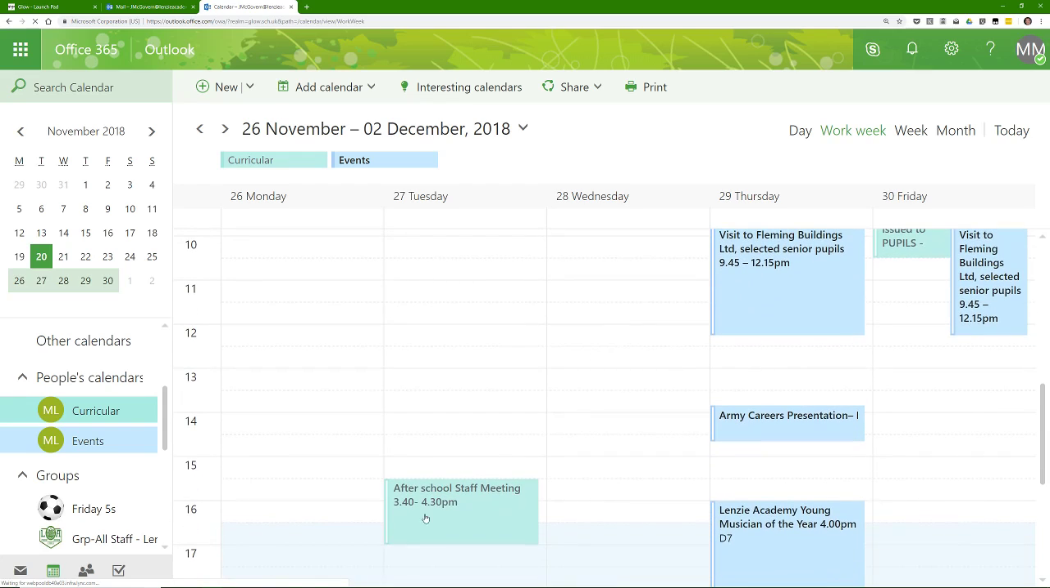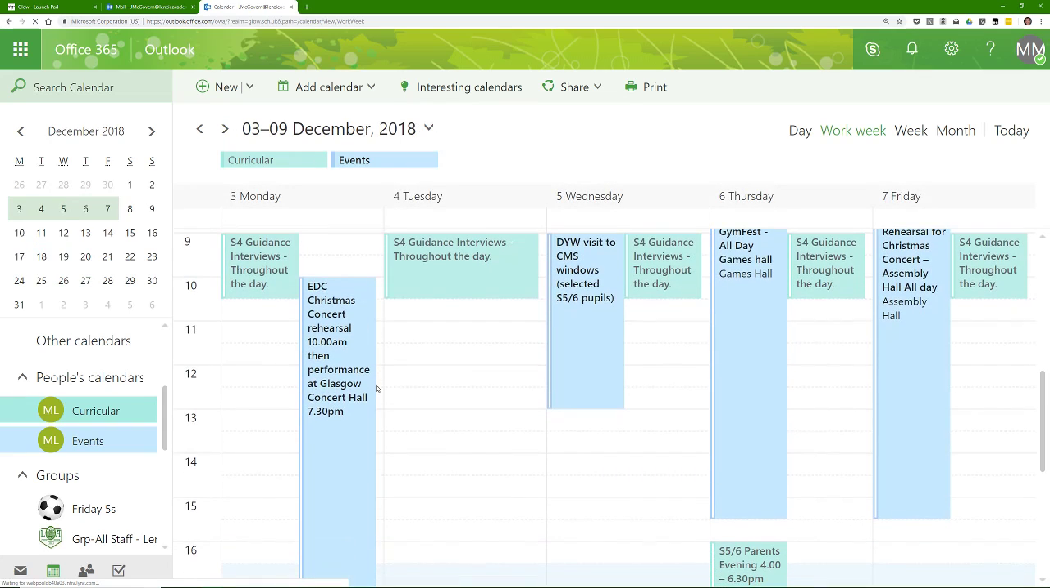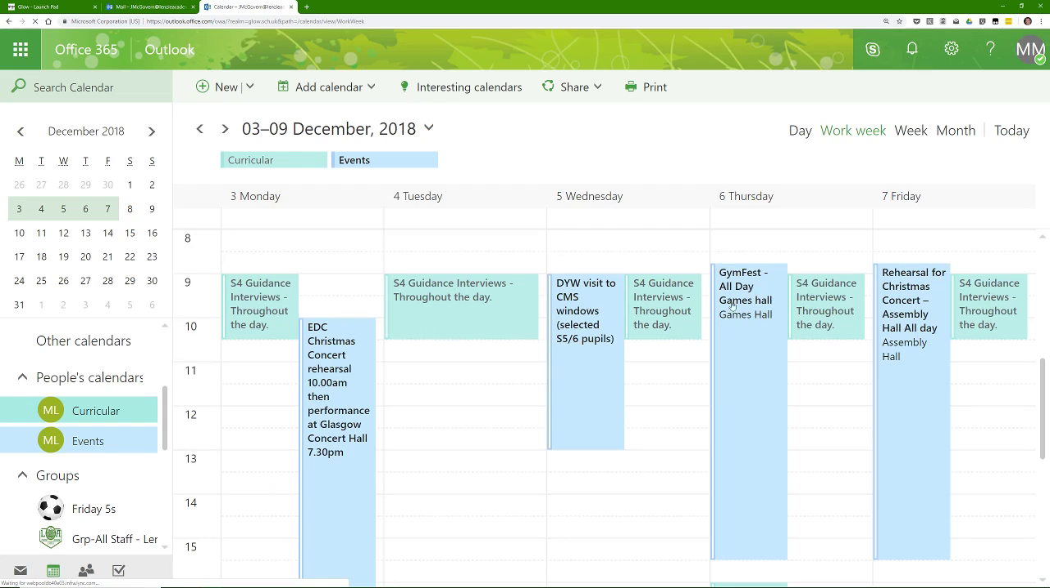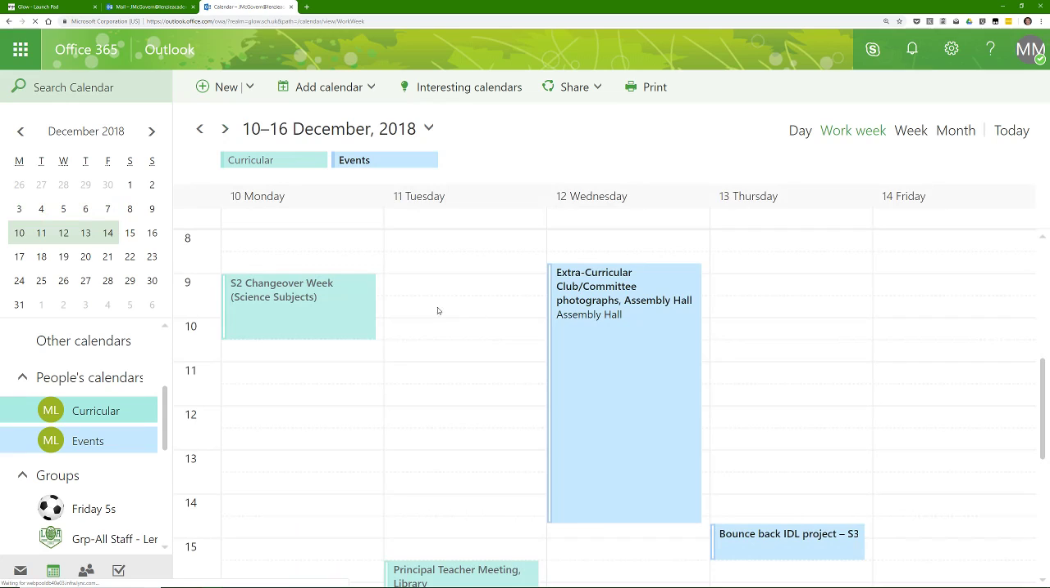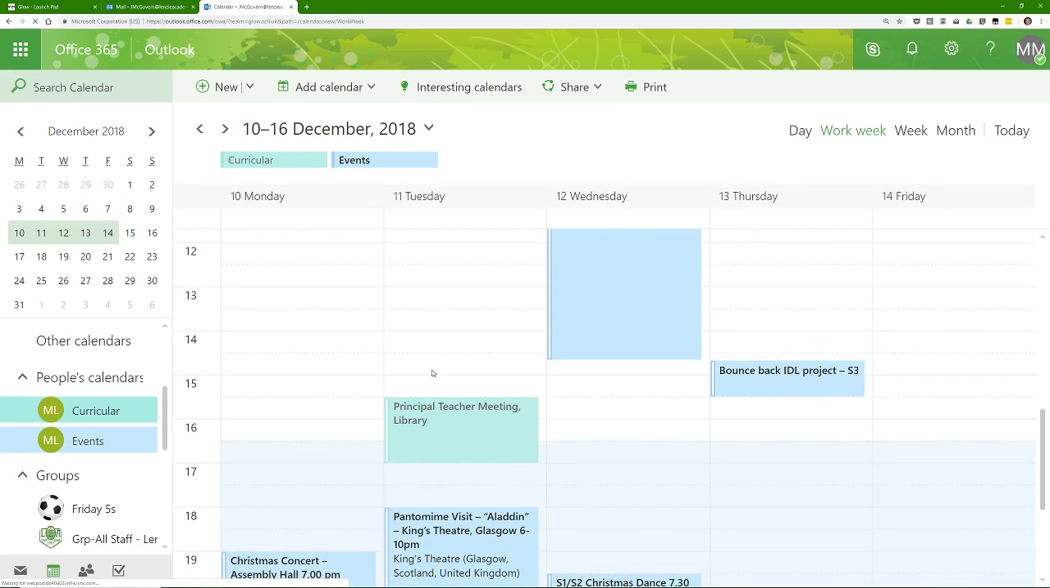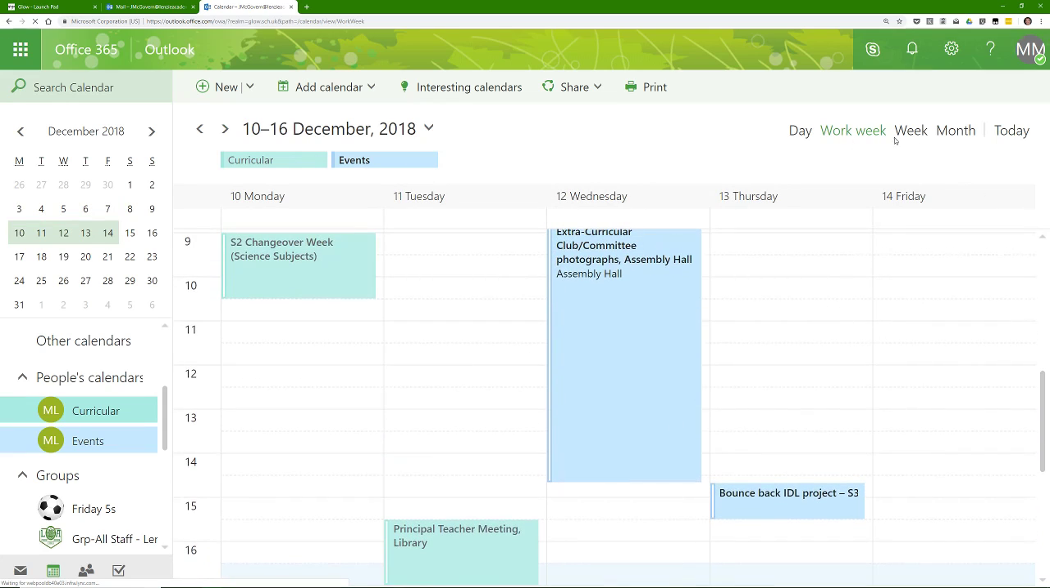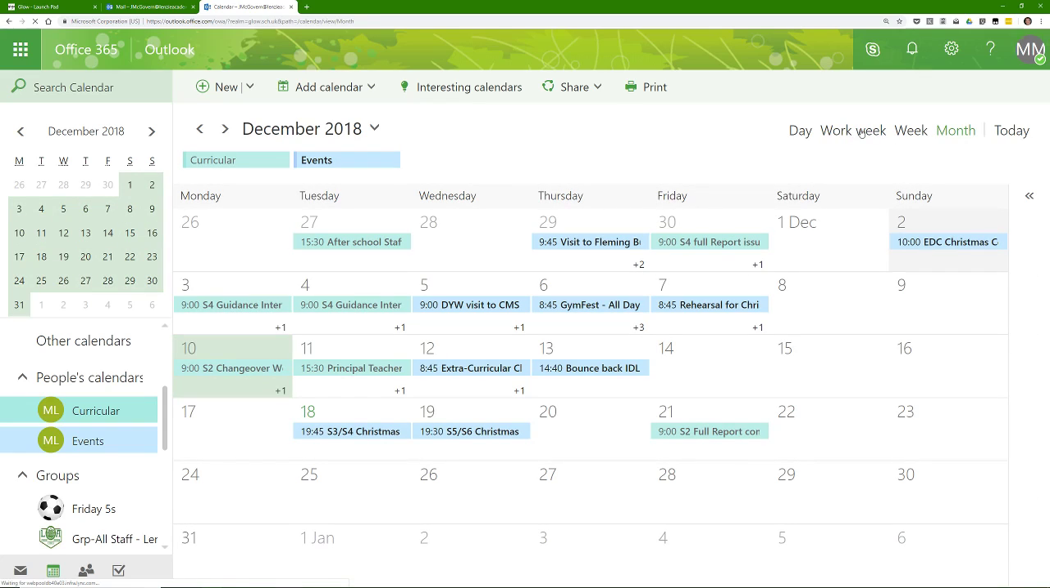There are visits to the builders. There's an after school staff meeting. So I can click through week by week and see what's coming up. There are Christmas concert rehearsals, guidance interviews, more rehearsals there. All the details are there. It's up to you which view you prefer. I tend to jump between the month view here and the work week view that I showed you earlier.